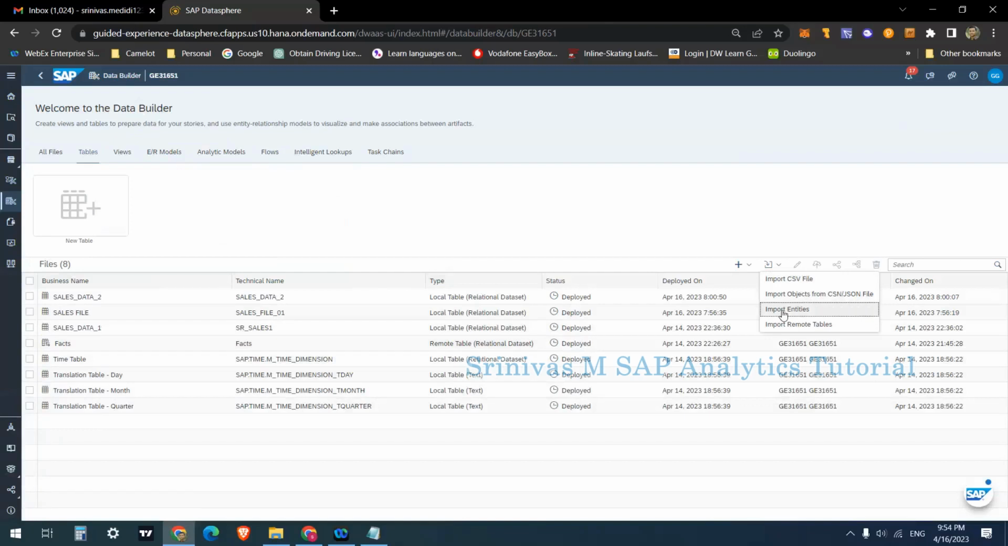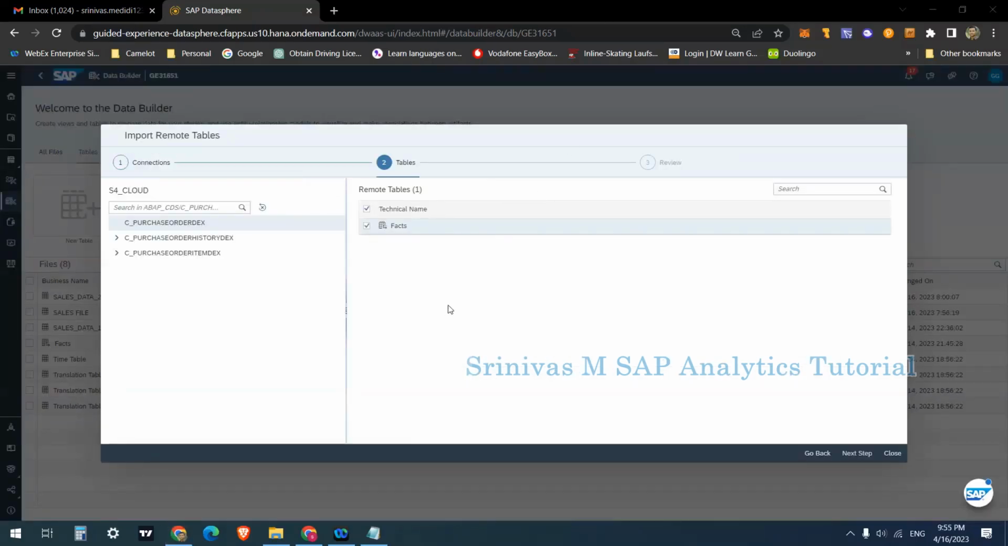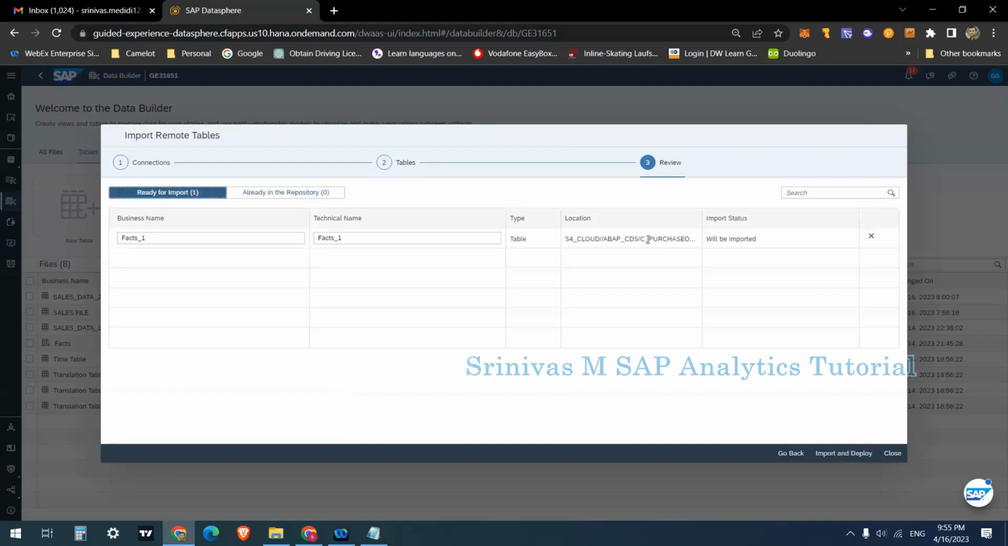Import remote table. Because purchase order item is no longer available, as it is already in my space, I am choosing a different CDS view, C underscore purchase order. I am selecting this one and then clicking on next step. Now it is C underscore purchase order. Under ready for import, it is showing, yes, because it is ready for import and it is not already available in my repository.